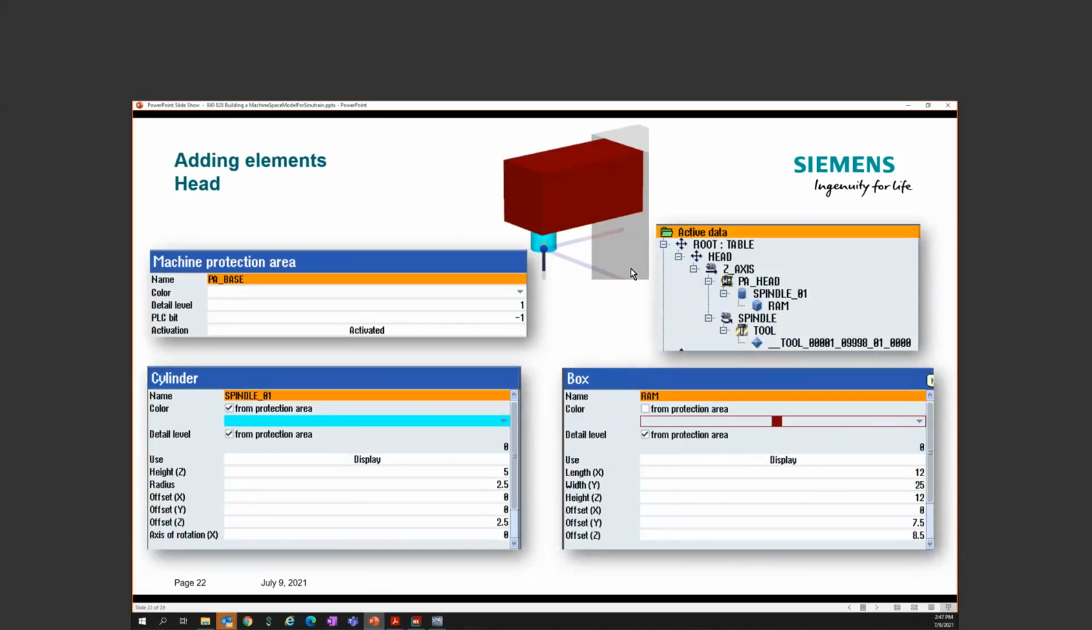So what I want to plug in, and I like to work from the head down, I'm going to give a little cylinder to represent my spindle. Then I'm going to give it a little rectangular cube to represent my head. And I'm going to build it from basically the spindle face or my machine zero back. So I'm going to create a protection area, just like we did for the tool. This would be a machine protection area. You have to create that to get to the portion of actually getting to your primitives.